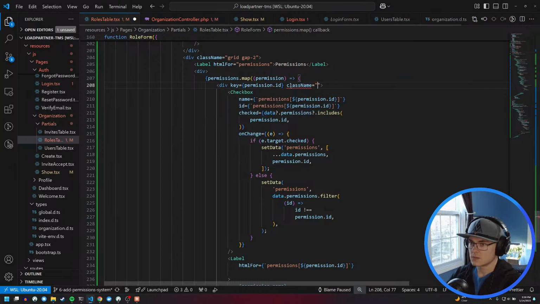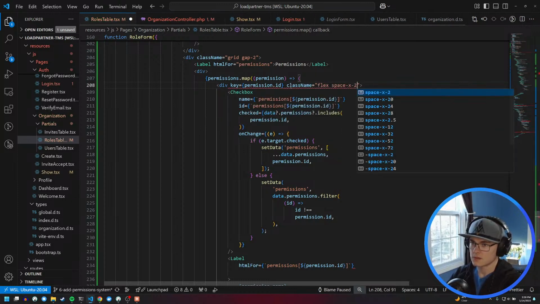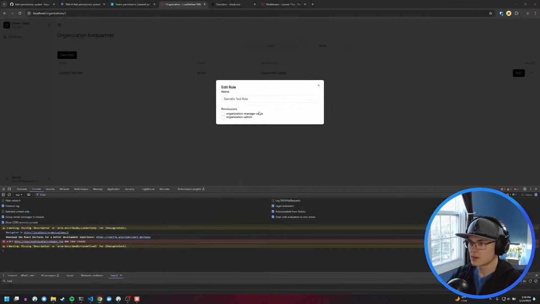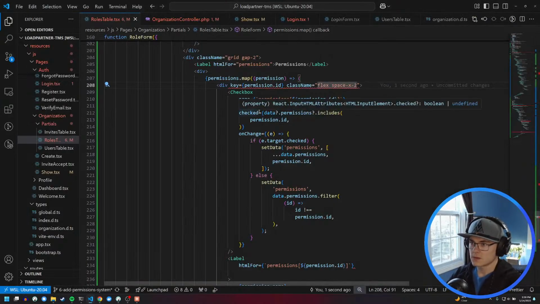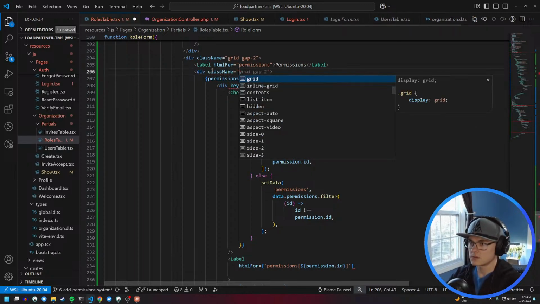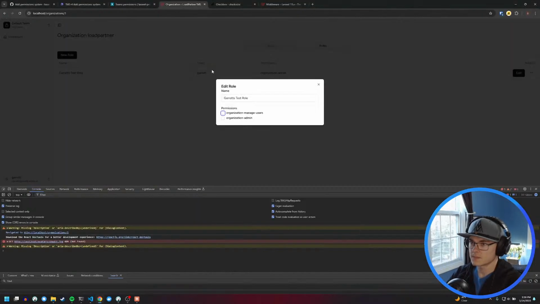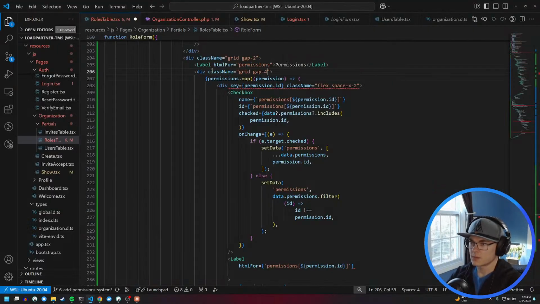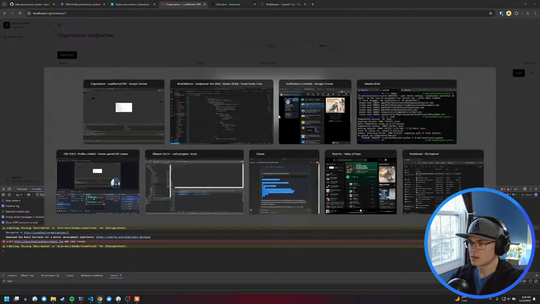Class name equals flex, or no, sorry, we found this out already. Space-x-2. There we go. And then we can also go here and say class name equals grid gap-2. Let's gap it 4. Yeah, no, it's too much.